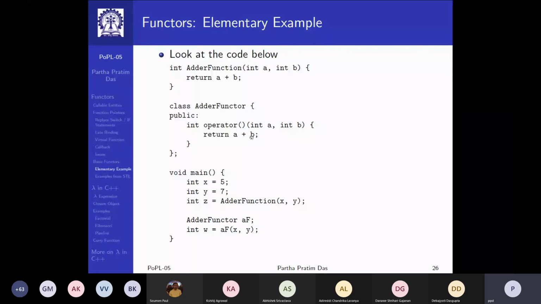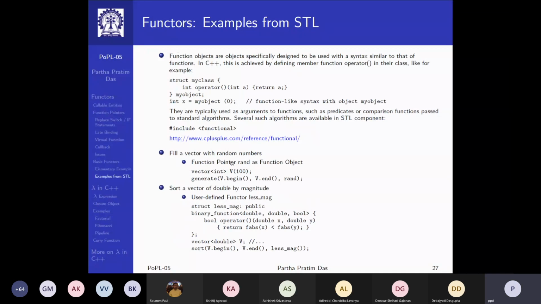So what you can see is it is possible to define a class which has an operator, which is the function call operator, and you can make objects of that class behave exactly like a function. And that is what is called a functor. If you look into STL, STL is full of such functors.